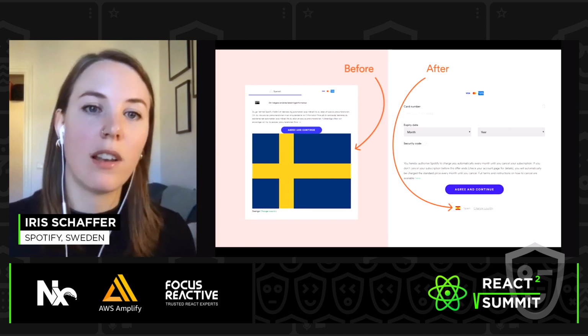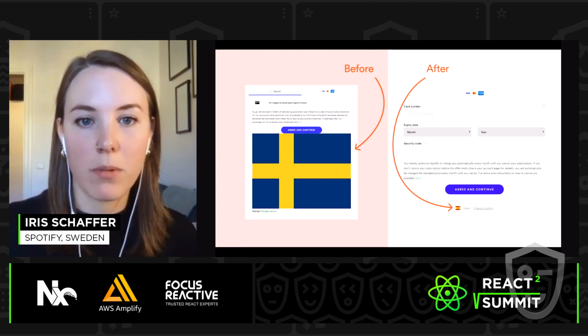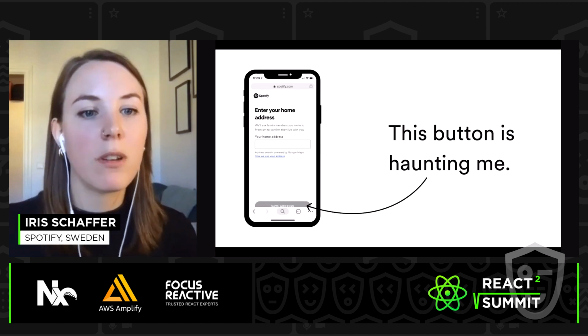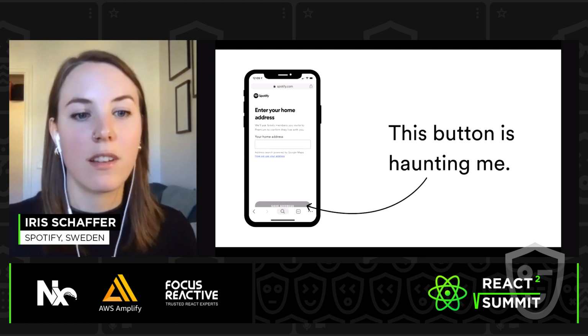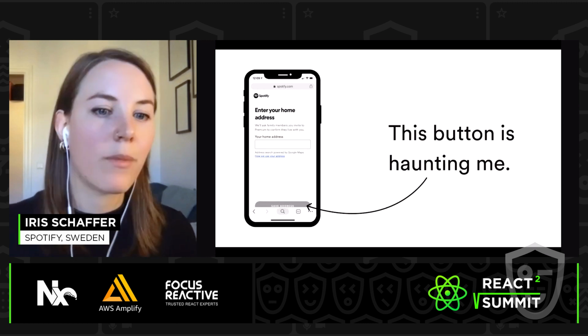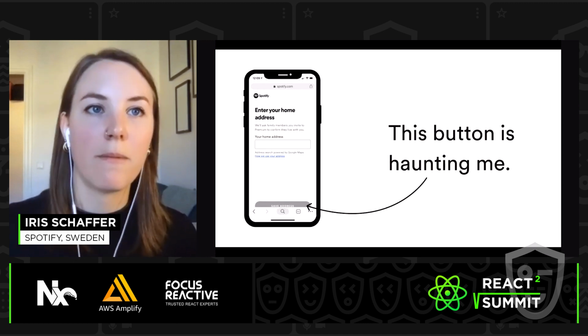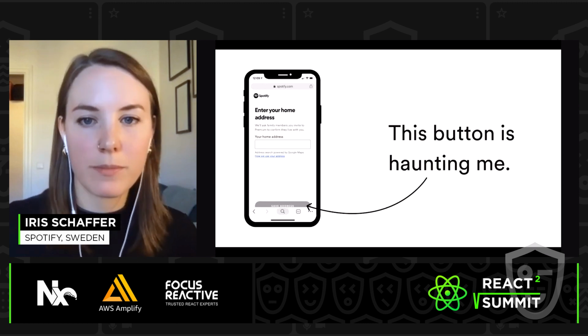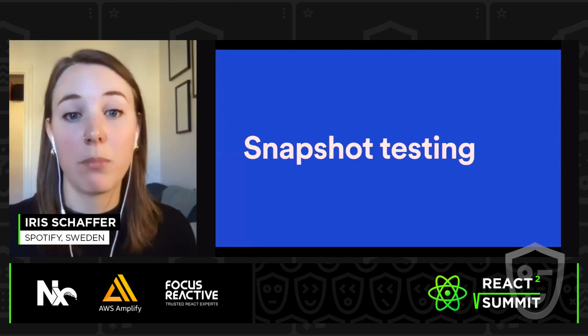But it's not only in the legacy pages that we have these problems. This button, for example, is absolutely haunting me. It's been falling down underneath this navigation bar, I don't know how many times. And whenever we try to push it up again, 3 days later, it will be lower again. So how do we prevent these kind of problems? One way is through snapshot testing.